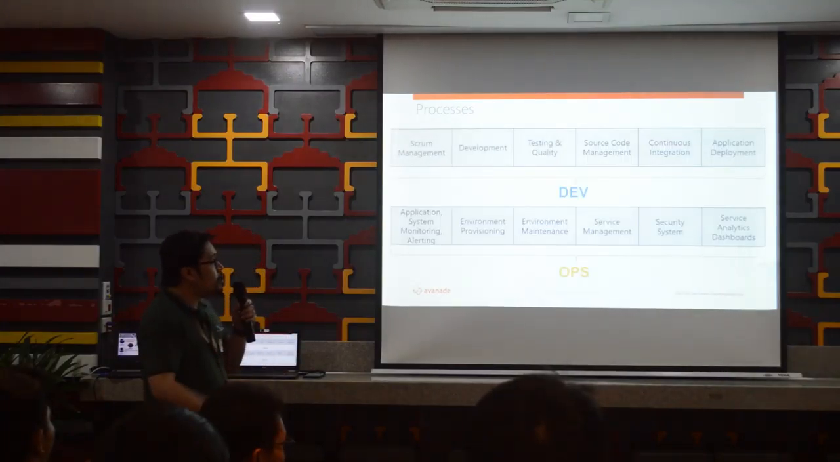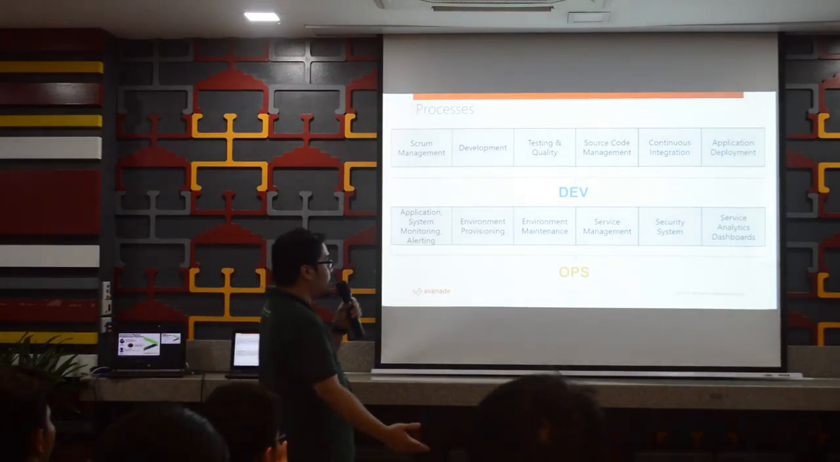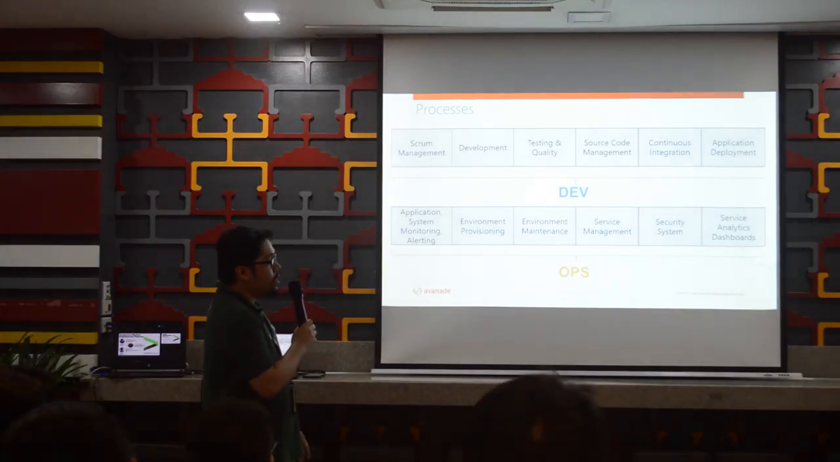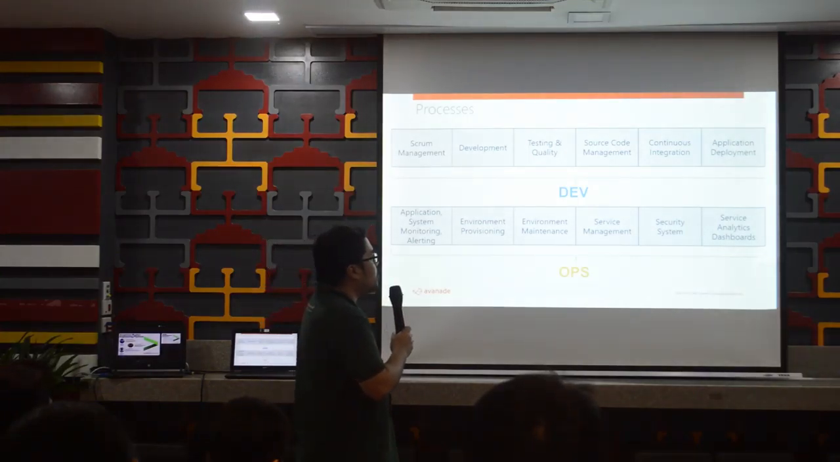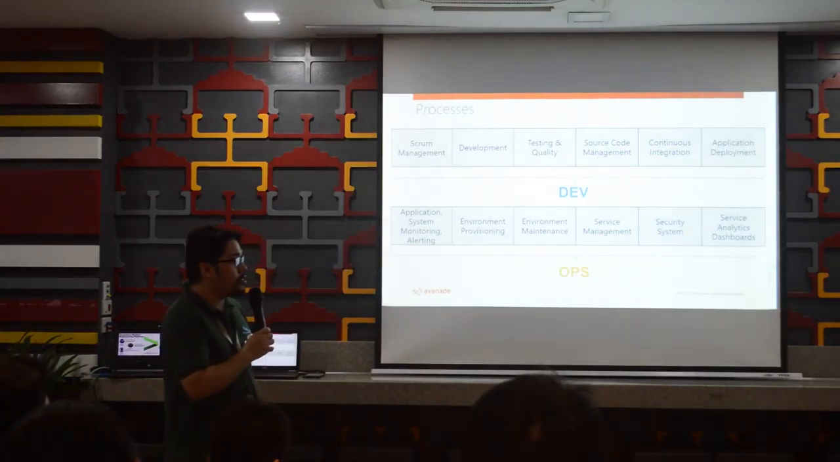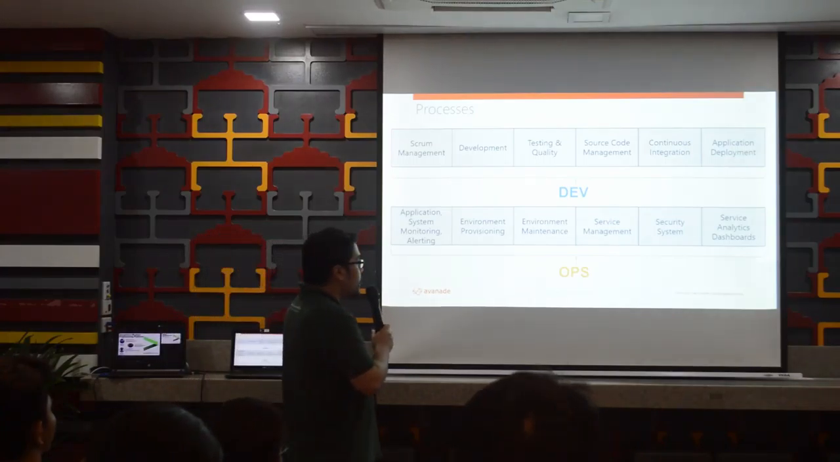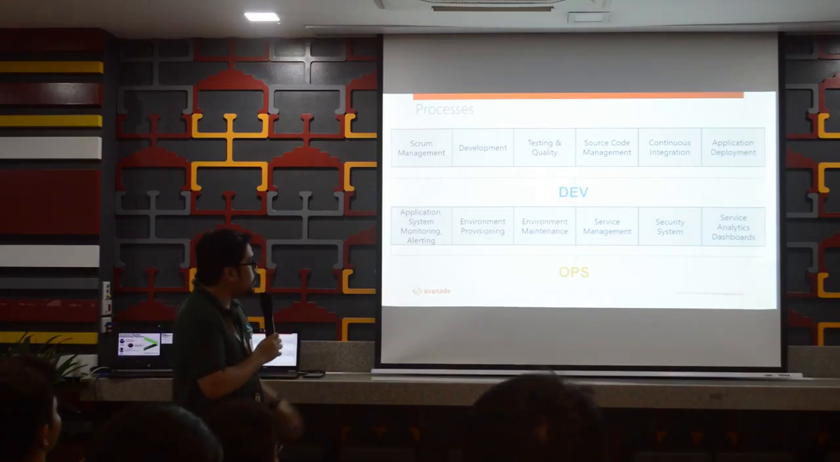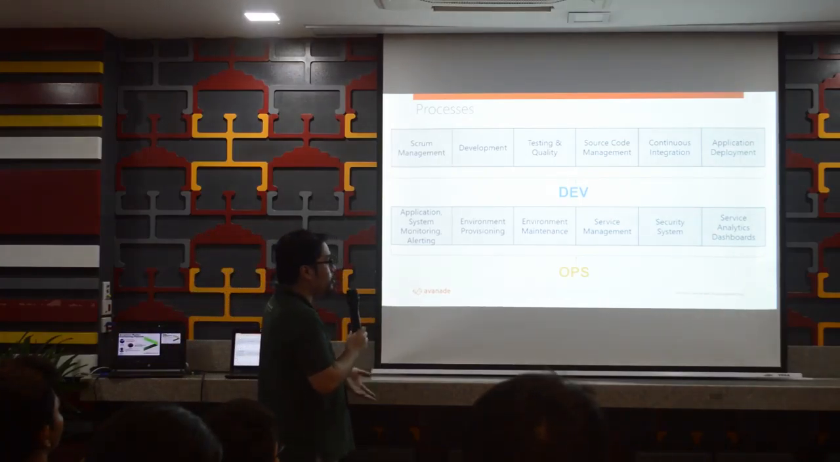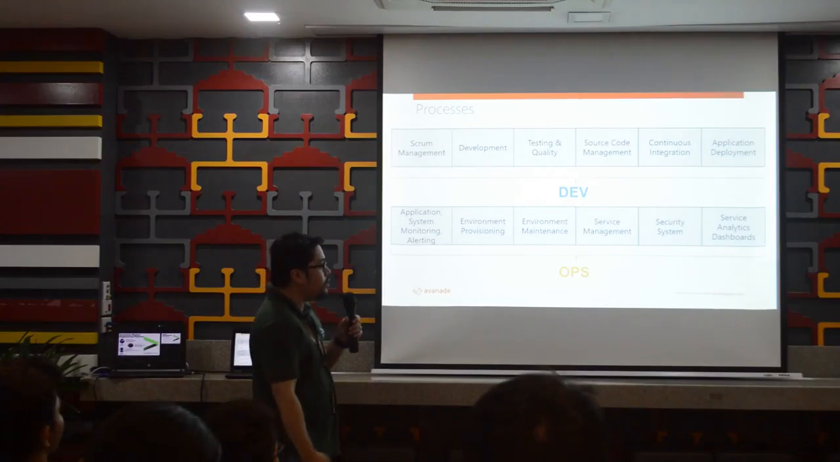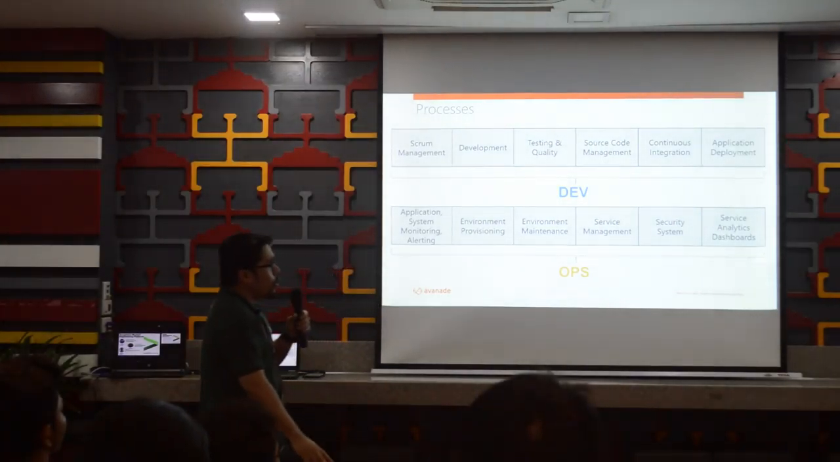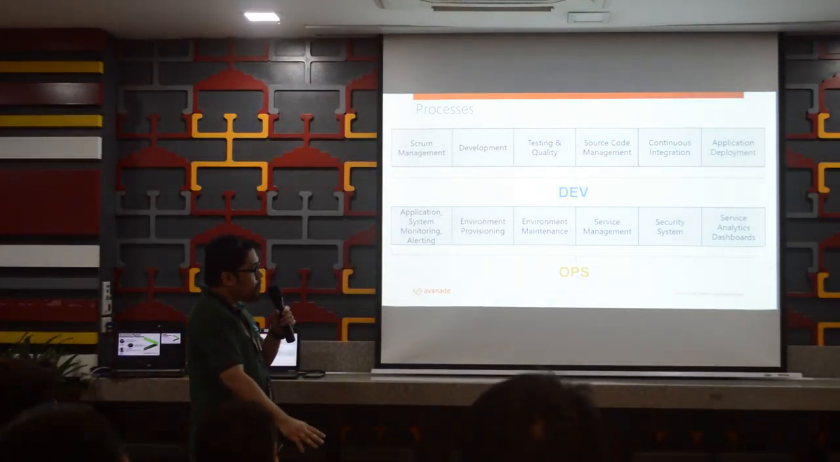What we have here are the different processes for application development. As you can see at the top row, we have the dev processes, covering Scrum management, development, testing, source code management, continuous integration, and continuous deployment. The second row represents the ops processes, which focus on application system monitoring, environment provisioning, environment maintenance, service management, security system, and service analytics dashboards.